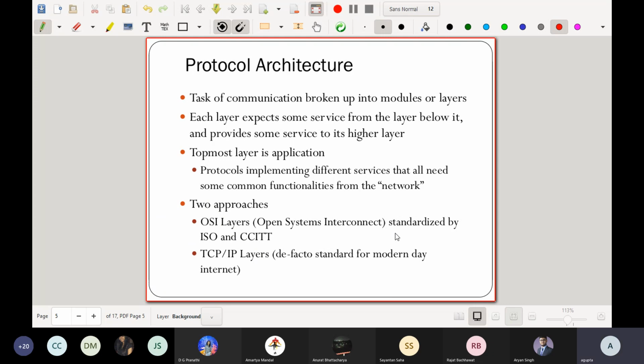And not just at TCP, we'll look at the layers. The same thing happens at the lower layers as we go. The topmost layer is application, which is the one that uses the network infrastructure. So all your standard protocols like HTTP, SMTP, your mail, web browsing, telnet, FTP, SSH, everything is at the application layer. Anything that you can think of that you use finally. So these are the protocols implementing the different services that we all need.